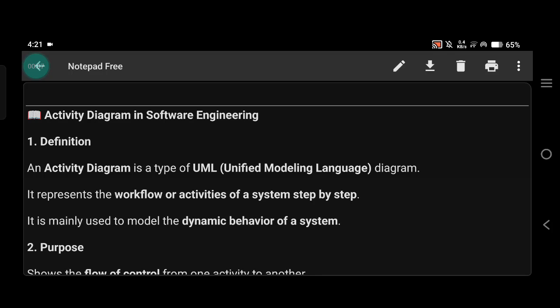Basically, an activity diagram is a diagram in UML, Unified Modeling Language. UML means a standard way of drawing diagrams in software engineering. An activity diagram shows the workflow of a system. That means it explains step by step how a process happens in the system.